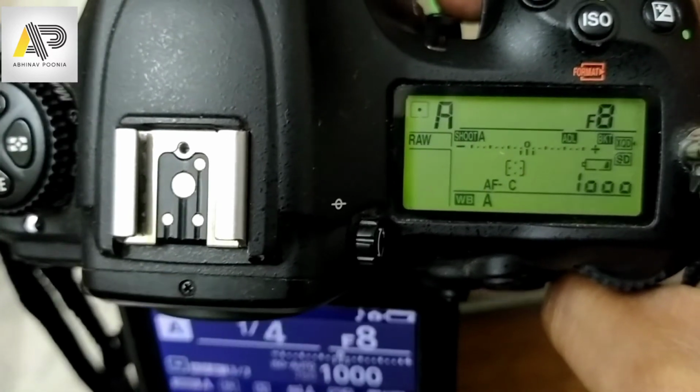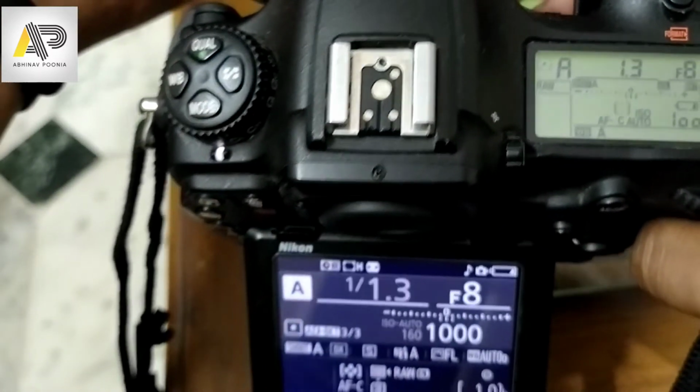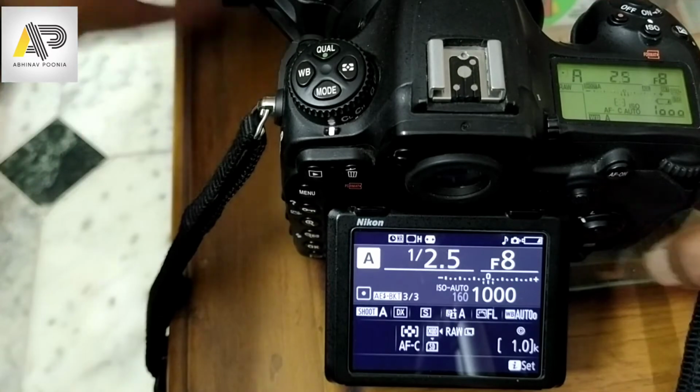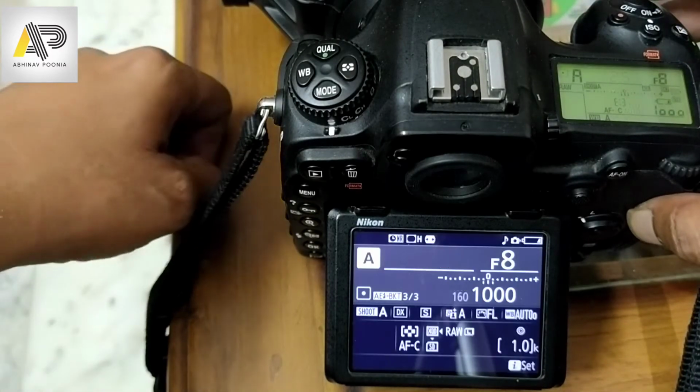So this is the setting that I'm doing now, auto bracketing and so on. And yes, things would be in your favor. You can see the results.